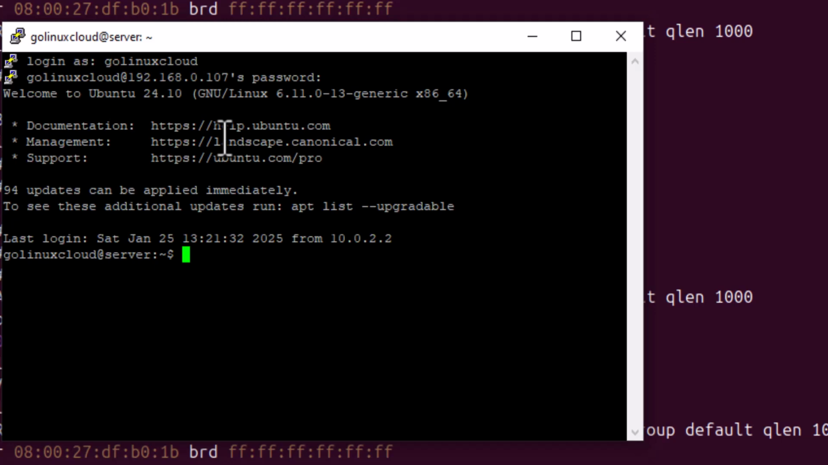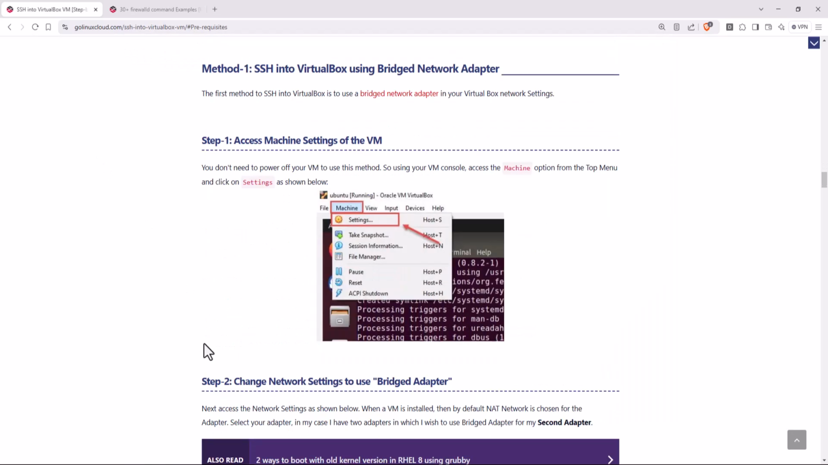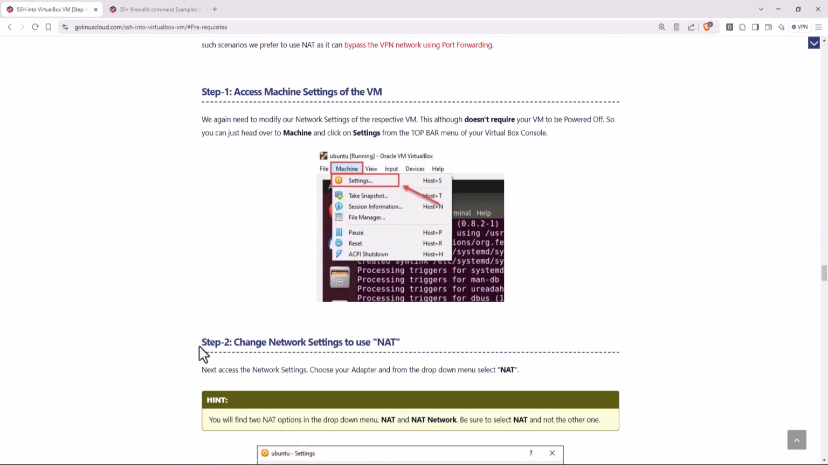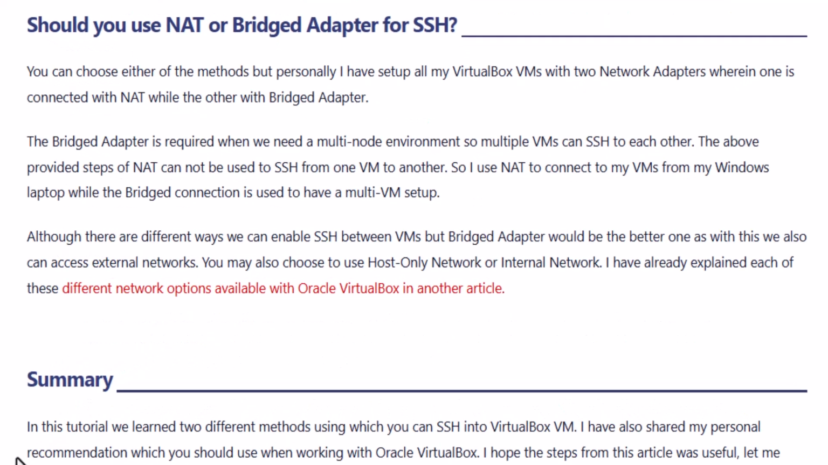So these are the two methods which we can use to perform an SSH to a VirtualBox VM running on Linux. Now, when should you choose bridge adapter over NAT adapter? That is something you'll have to figure out based on your use case and requirement. I have also explained the same in my article. As I said, you should choose NAT adapter when you are working on a system with VPNs and you want to still be able to connect to your VM via SSH.